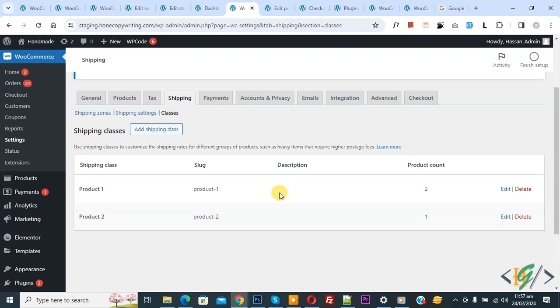So we are in shipping section. So we are in shipping tab. You see shipping class, slug, description, but you don't see shipping class ID. So we are going to add it.